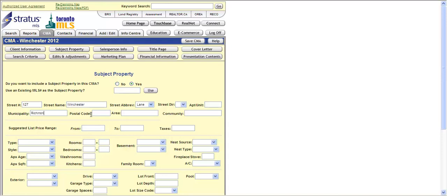Municipality is Richmond Hill. I do not have the postal code, so I'm not going to be putting that in at this point, but it's asking me for area and community.